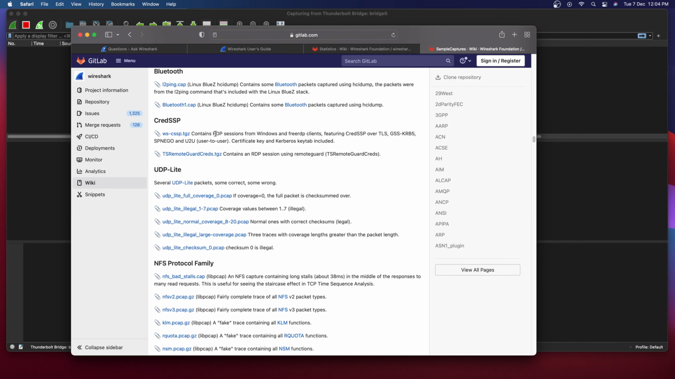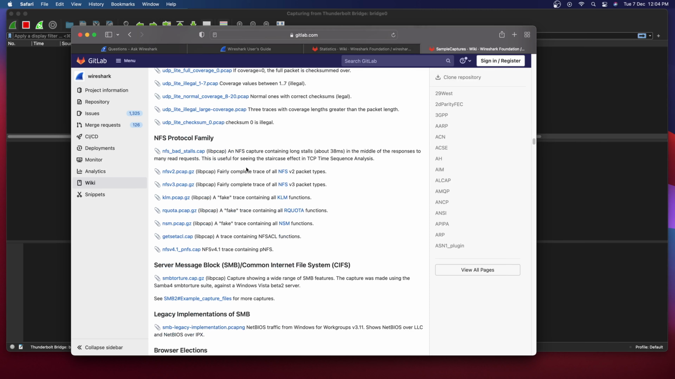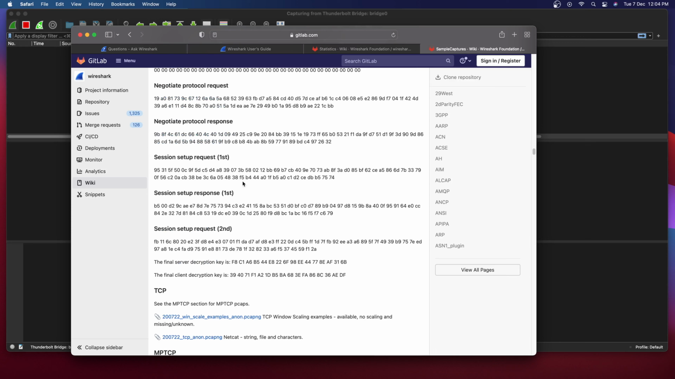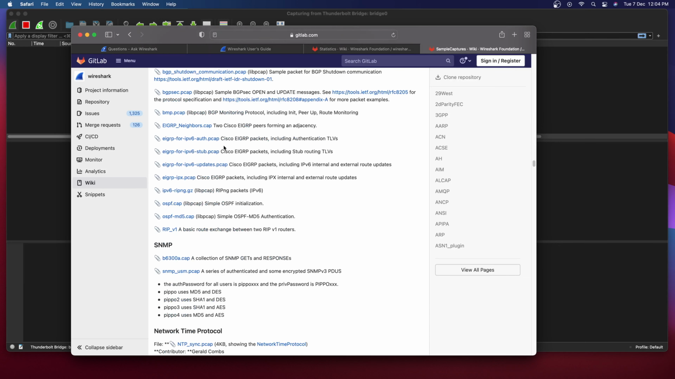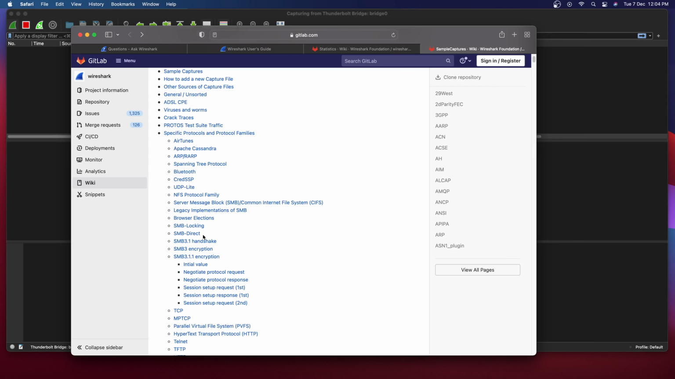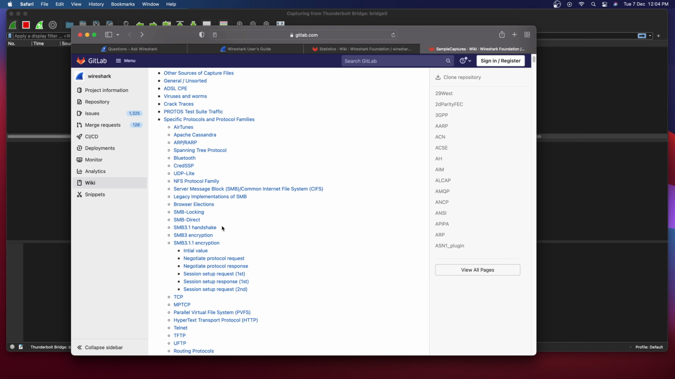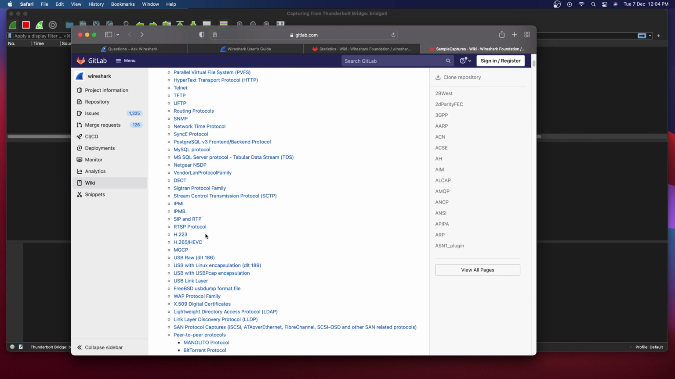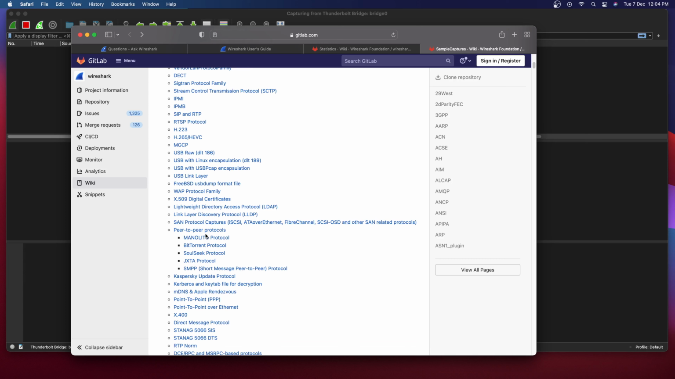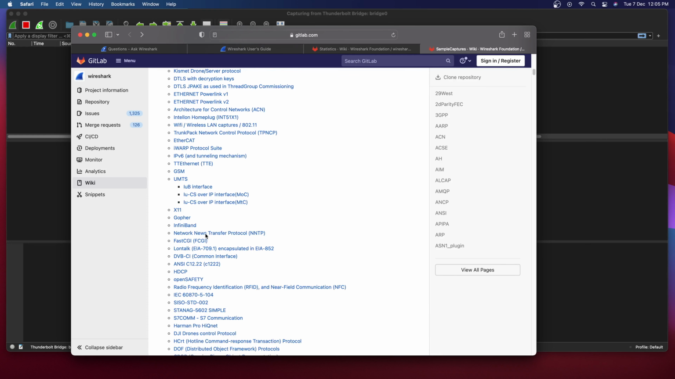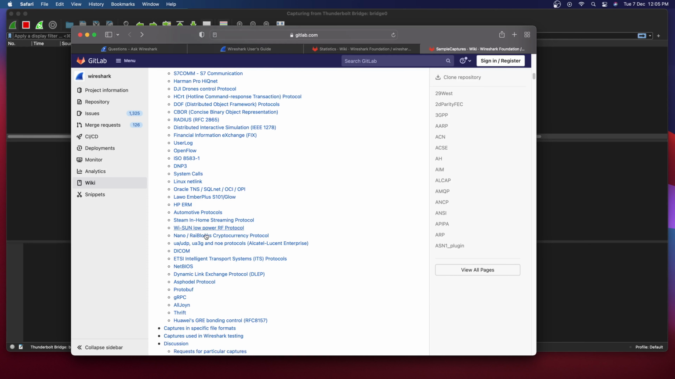But for a few things, you sometimes need plugins or engines. But if those things can't be simulated, you can come here and download them. You see Bluetooth, UDP, SMB Direct, handshake, SSL, TCP. All these different protocols are grouped together with the family. Suppose, let's say, we need a Y protocol.